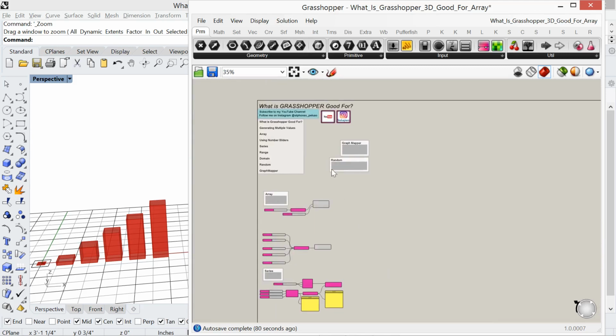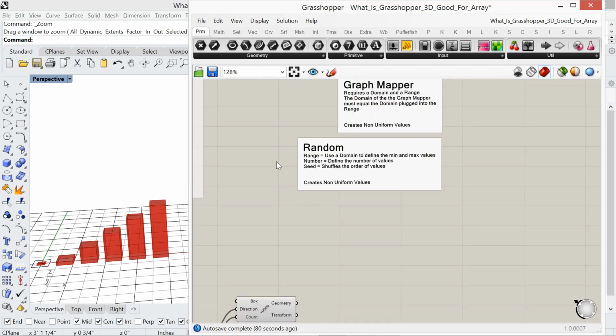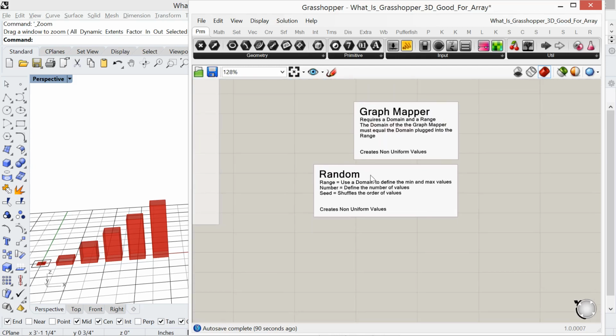Okay, so next up, we have random and graph mapper left. I think graph mapper is probably the coolest and most effective, so I'll save that one for last. We'll look at random first. What I like about these two, graph mapper and random, is that now we're getting into non-uniform values. We've only done that once in this tutorial, using multiple number sliders, which seems like a basic technique, but is still effective in creating non-uniform values. So let's go ahead and look at random.